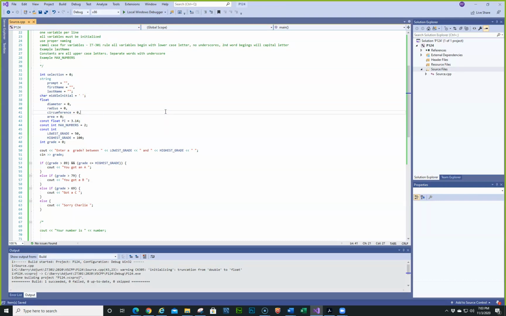What were you suggesting? So can you comma those out and do a single bracket for your entire else if? I'm not sure. What do you mean a single bracket for your entire else if? I'm confused. Can't you just bracket it after highest grade, and then bracket it again after sorry, Charlie?